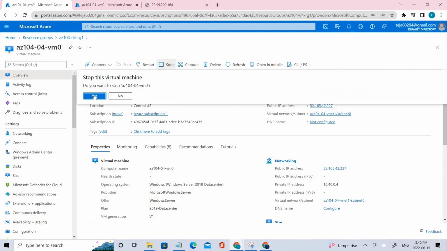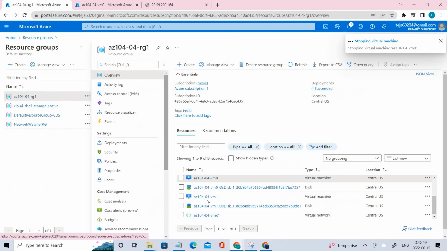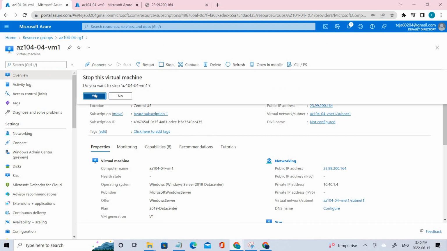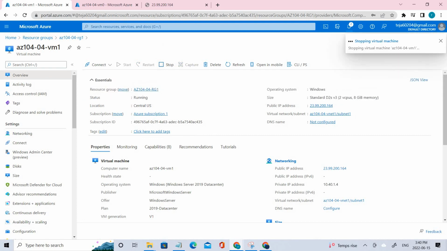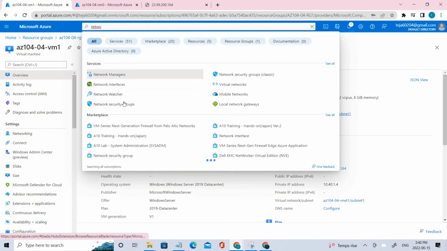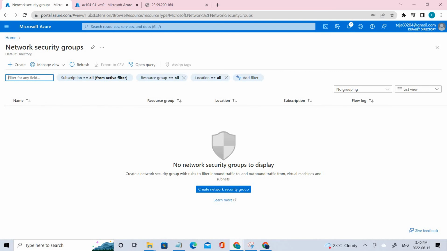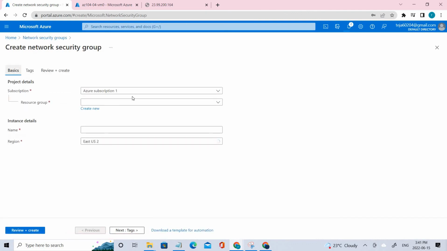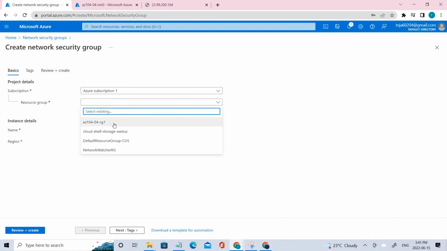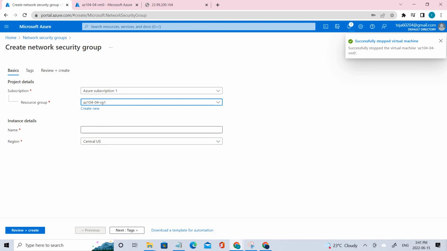Right now let's stop this VM0, and let me go to VM1 and stop that too. Now we have stopped these two virtual machines, and the next step is to go to network security groups and create one. If I go here, let's search for network security groups, NSGs, and let's add the rules here. Right now we don't have any, so create one with the appropriate subscription and appropriate resource group, and coming to the name, let me add this NSG name.